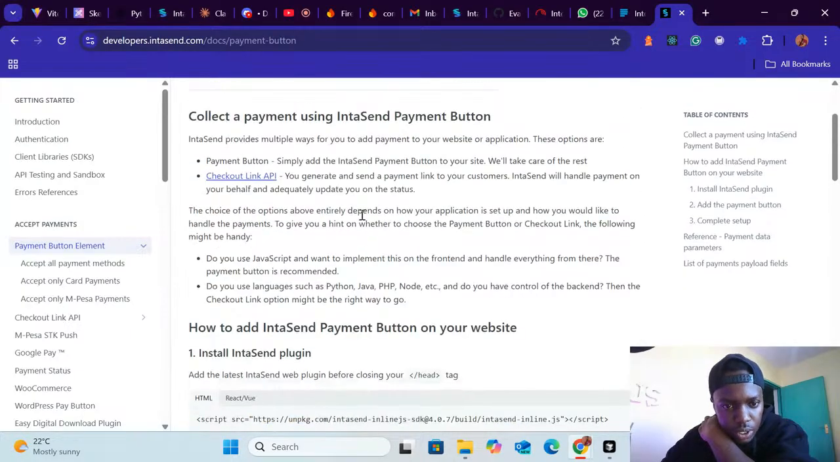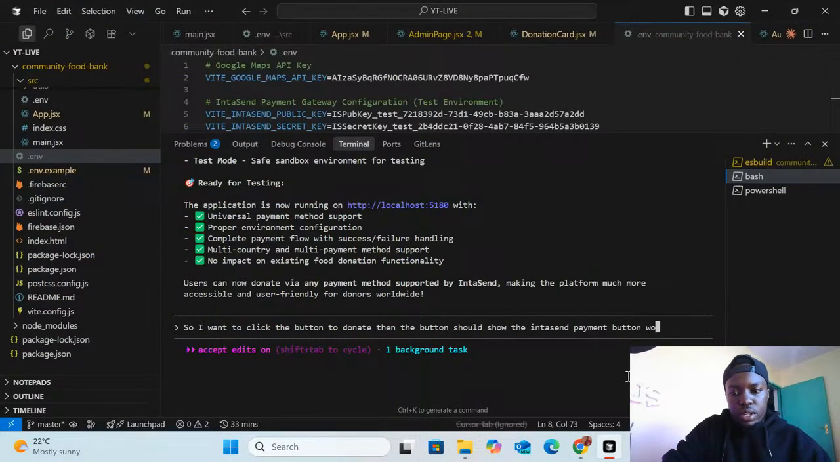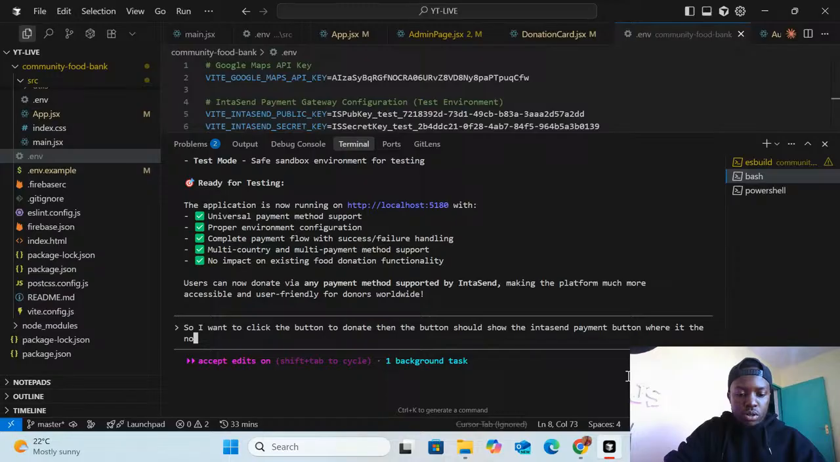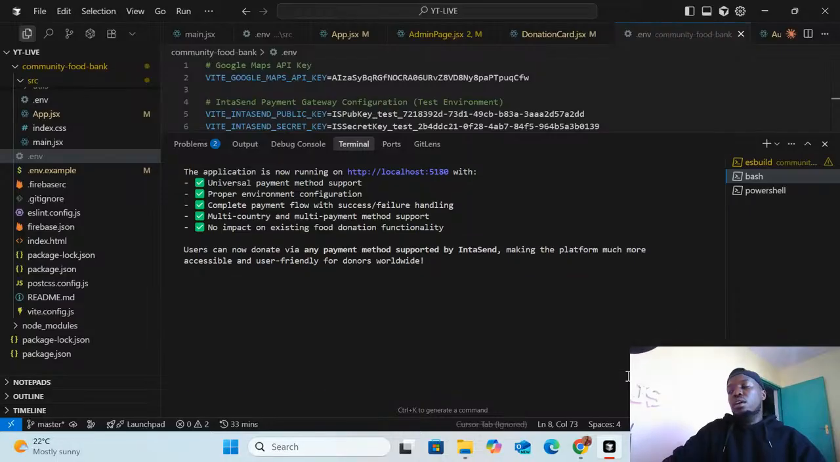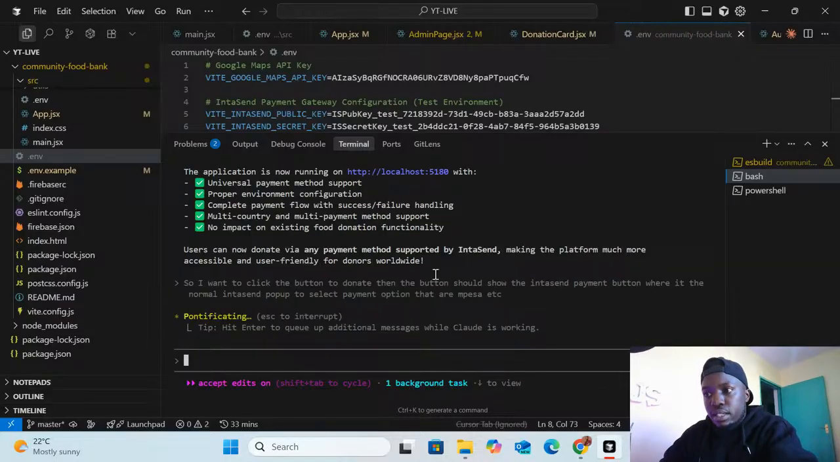Okay, let me read the documentation again. Checkout link. Option with a payment button where it's the normal InterSend pop-up to select payment option, M-Pesa etc. This one seems not to work as intended.